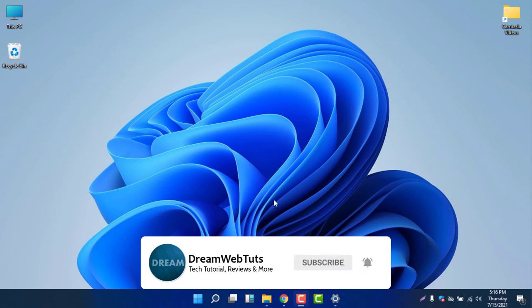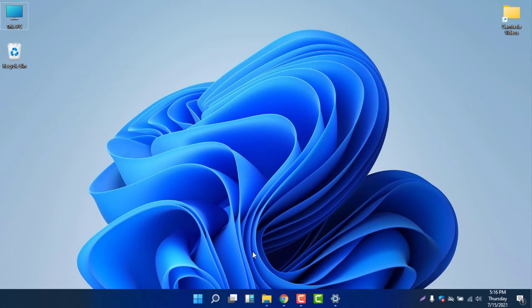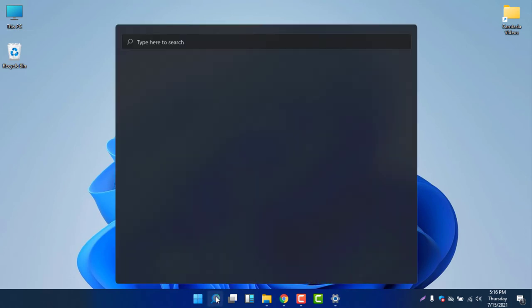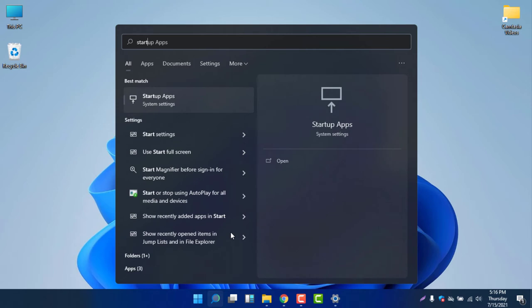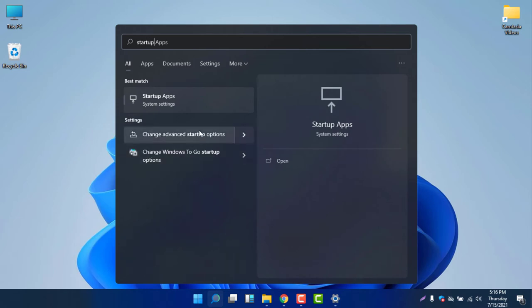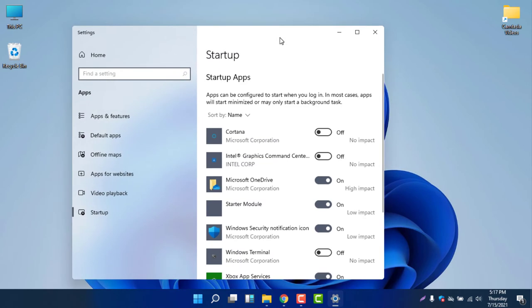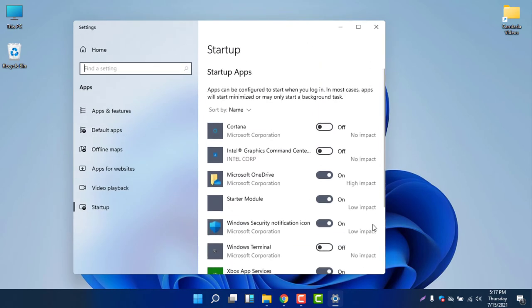So, to disable the startup programs, at first you need to click on the search icon. And then you need to type here startup. Okay, so if you write startup here, you will find a setting which is called startup apps. Okay, and this is under system settings. So select startup apps, and here you will find the startup apps that will start when Windows starts.